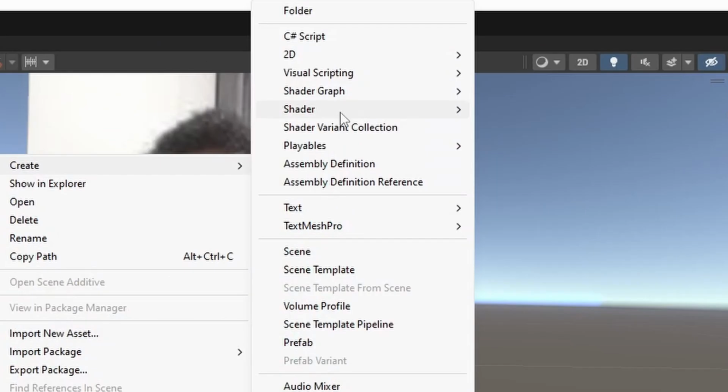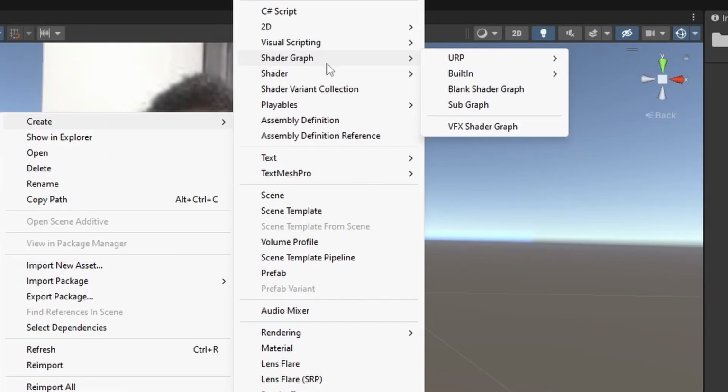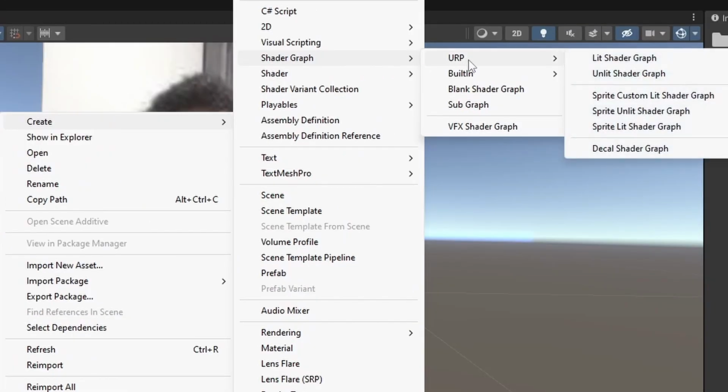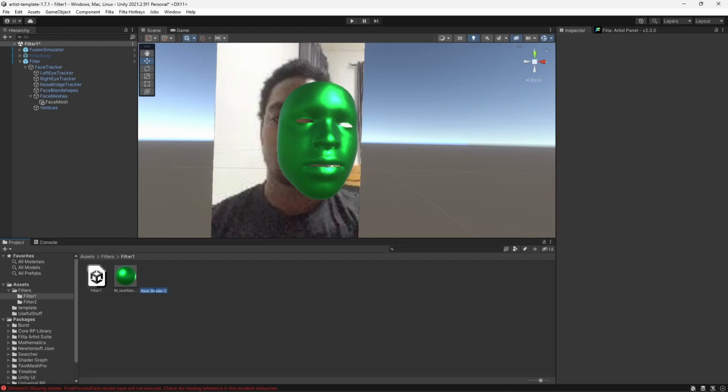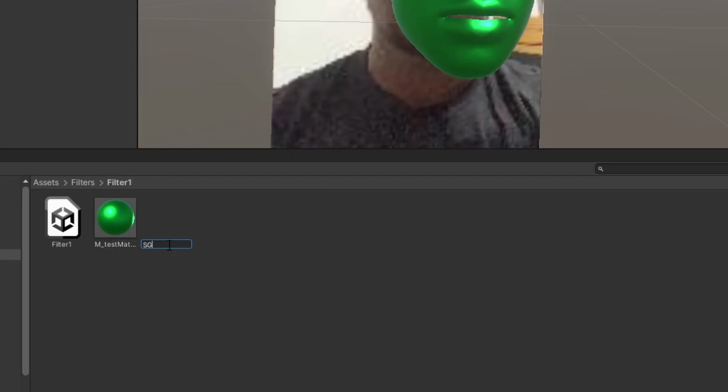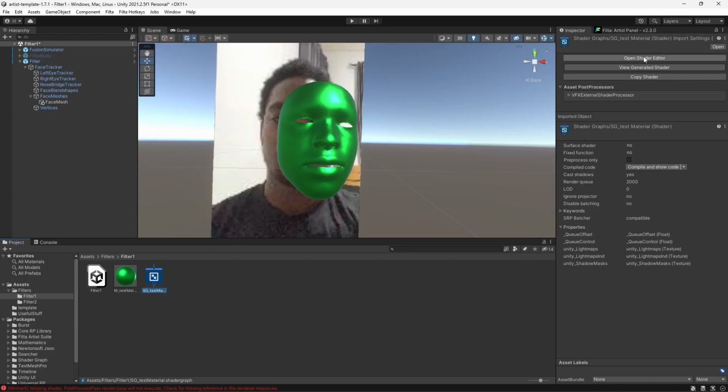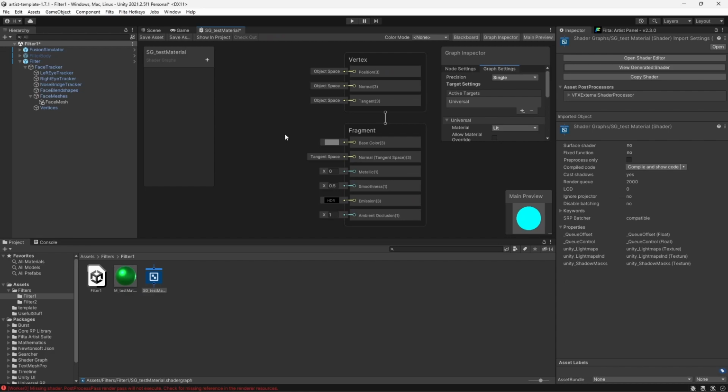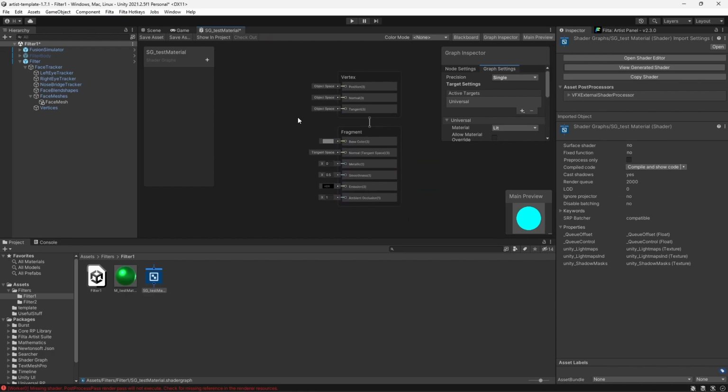Go to create, go to shader graph, remember URP, universal render pipeline, and I'm going to create a new lit shader graph. I can go down here and name it SG_test material. You can double click on it or press open shader editor, and this is where you can go wild and customize your own shaders in a very visual way.